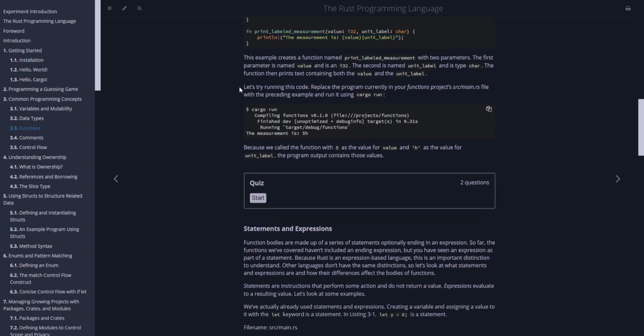So let's try running this code. Replace the program currently in your functions project's src/main.rs file with the preceding example and run it using cargo run. The measurement is 5h.